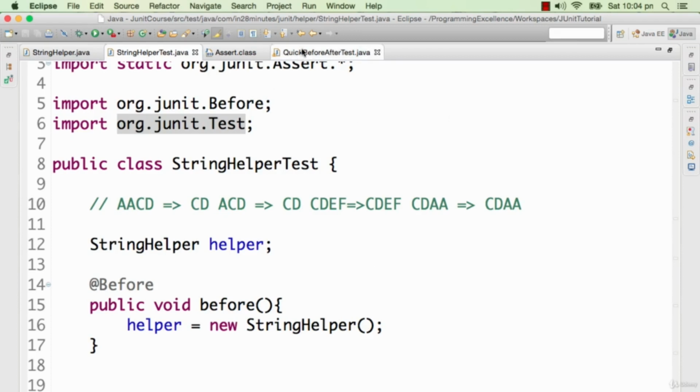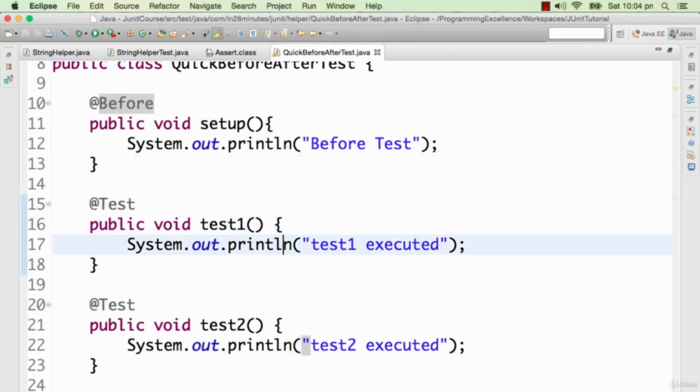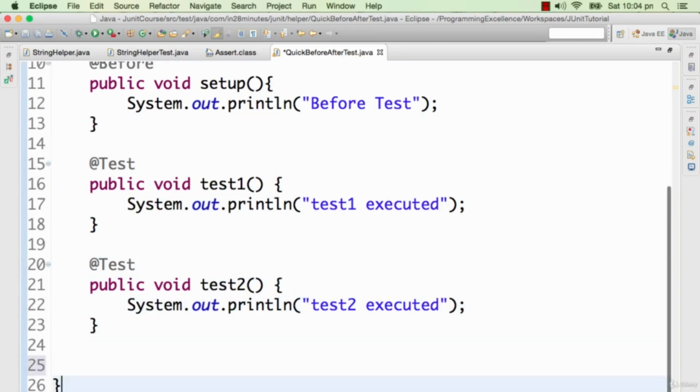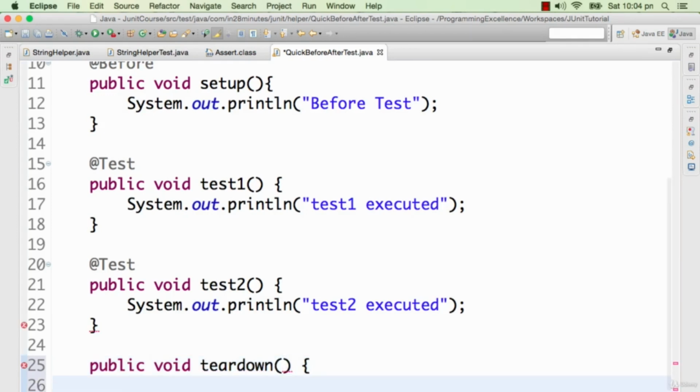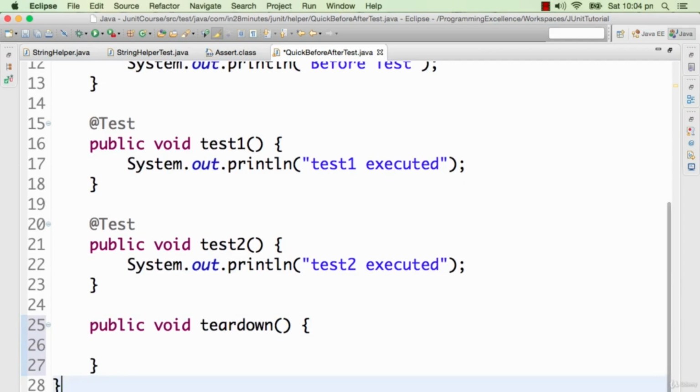And I would have you guess what @After would do. Think about it. Yeah, your guess is very true. So it's public void, usually we call it tearDown. Let's say I created a lot of data setup for my test, and I would want to tear it down after every test. So let's say I got a connection to the database or connection to something which I want to give back.